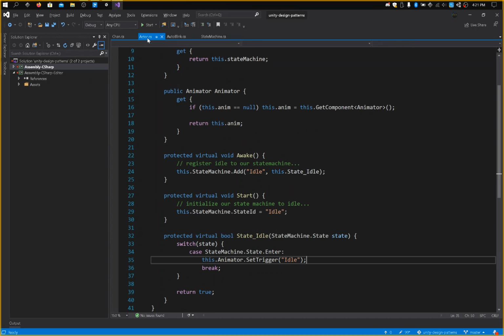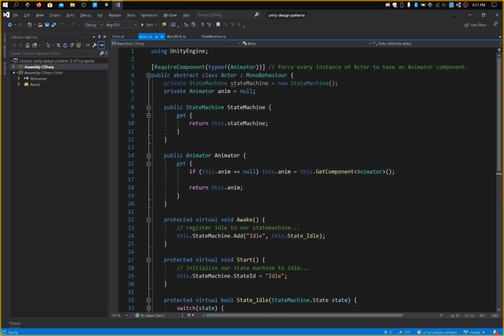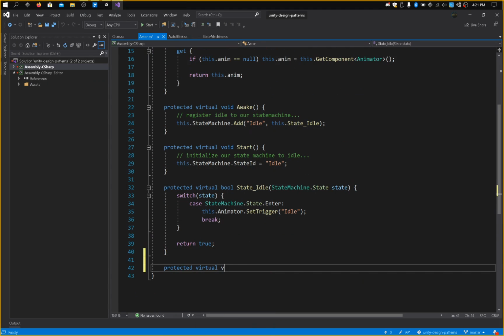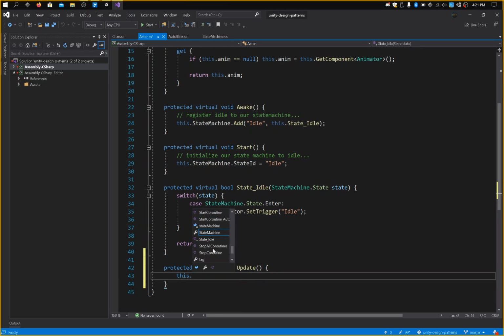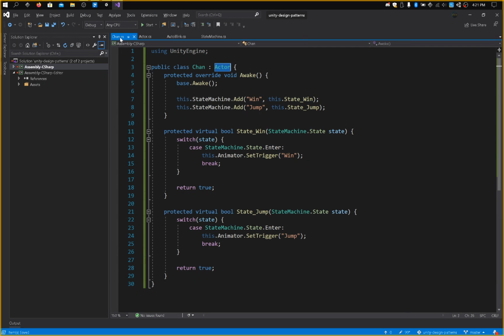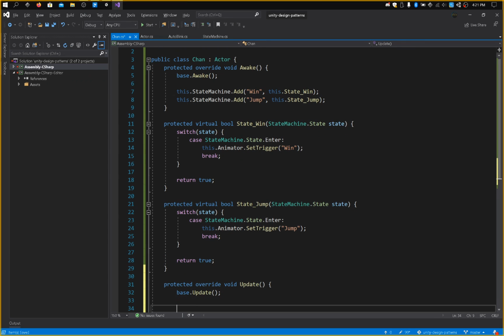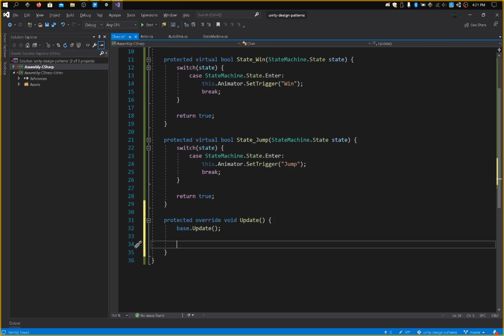Now, I forgot one thing. Our actor needs to update our state machine. Okay. Now let's go to our character here. Now override update, base, let the base class update first, because it's going to update the state machine. So we need to do some checks. Let the state machine update first, and then we're going to do our stuff.